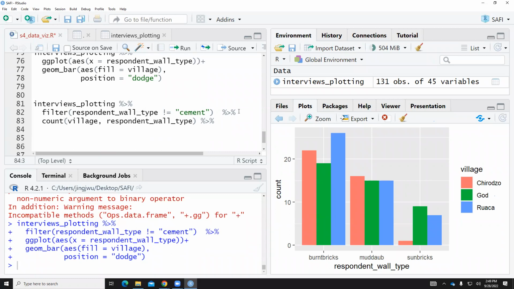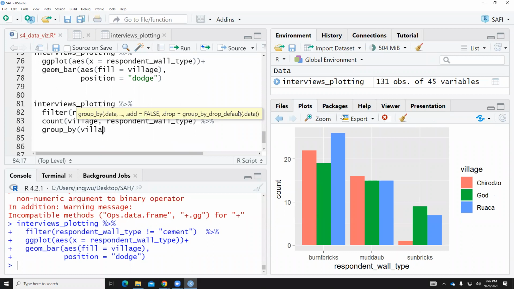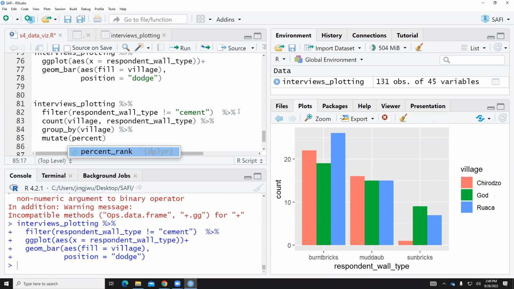And then we group them by village. And then we can add a new column, percent. We use n divided by the total n. Then we can take a look at how the data looks.